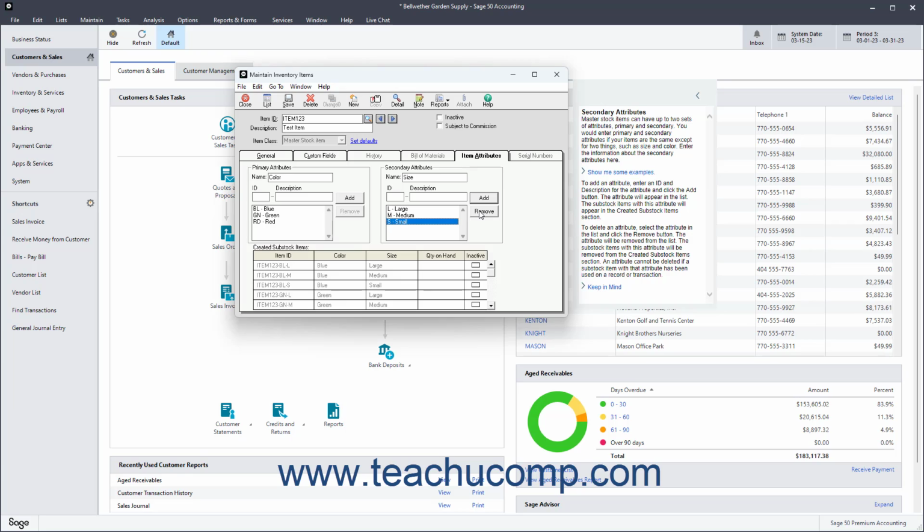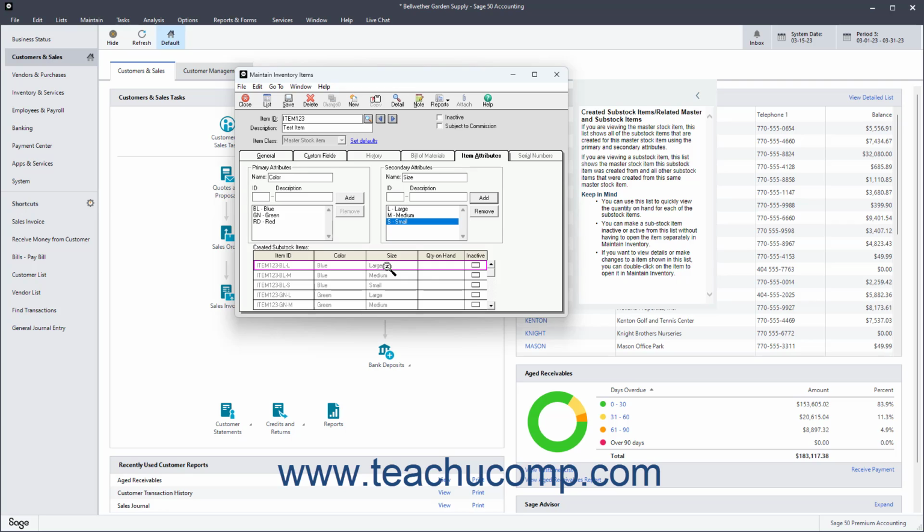Saving a master stock item generates every possible combination of primary and secondary attributes as separate stock items called substock. These items appear within the Created Substock Items list. The item ID of substock is the combination of the ID code for the master item plus the ID codes of their primary and secondary attributes. You cannot delete a substock item without removing its attribute ID, but you can check the Inactive checkbox for any created substock item to inactivate it.